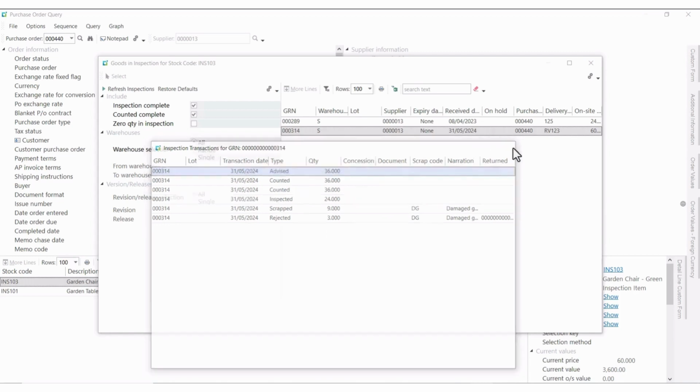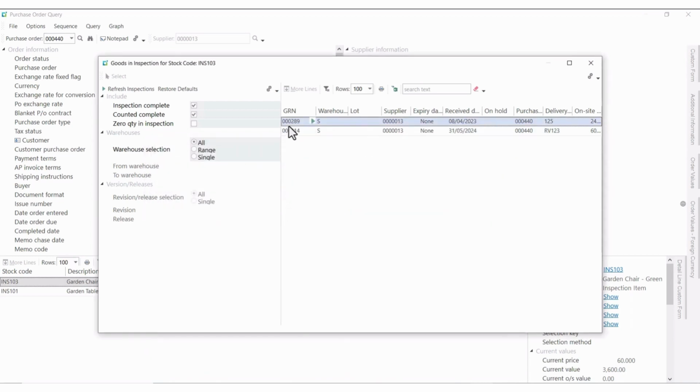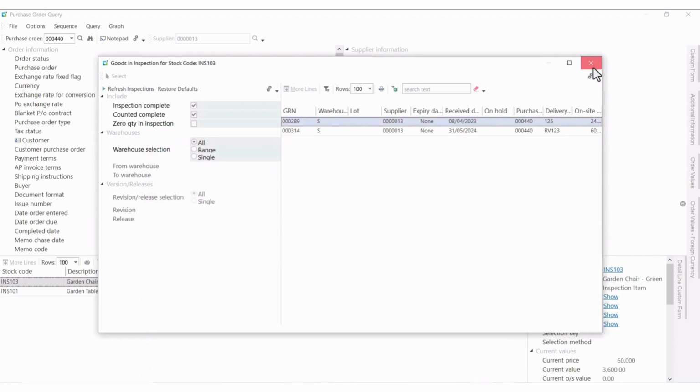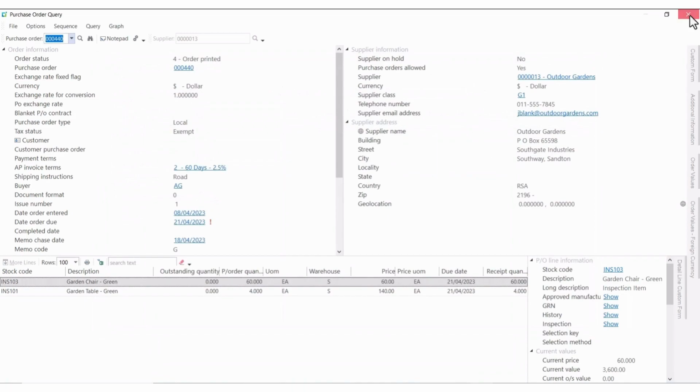We're going to close. And here is the GRN for the stock that has been inspected, so we just right click and select view transactions. As you can see, we have the quantity, which is 24, and this is our new GRN for the stock that we are now going to receive. So 289, and we're going to close, and we're going to close the program.